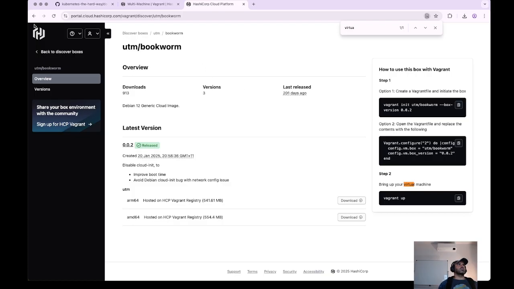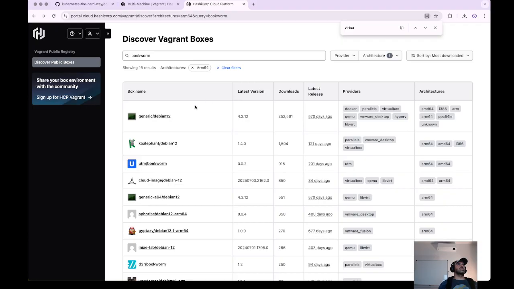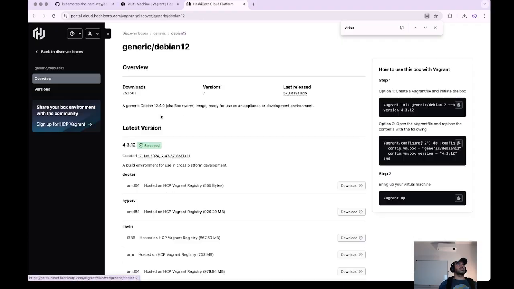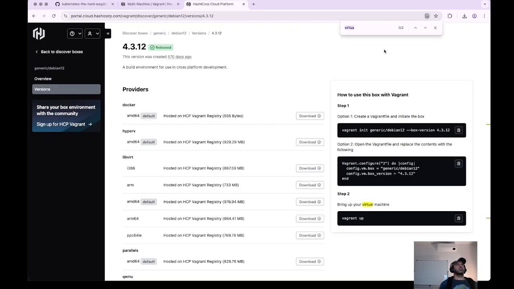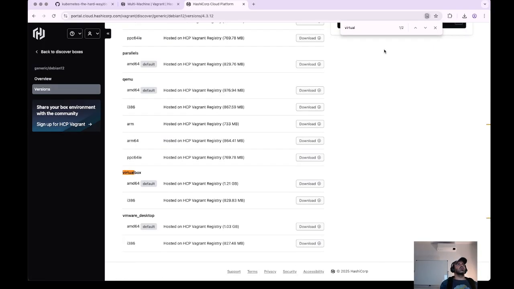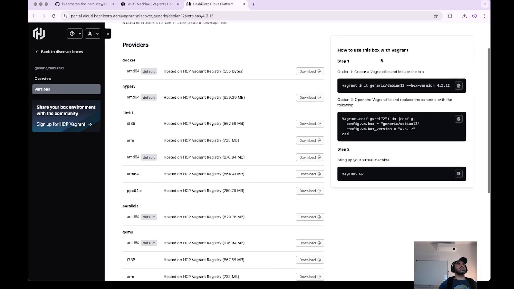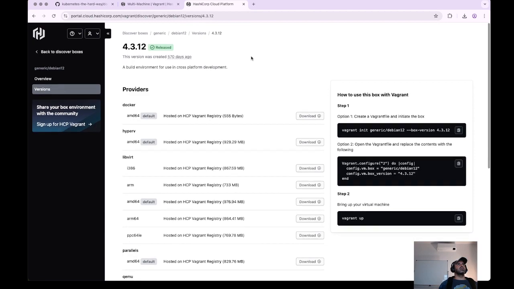Let's go to boxes. Go back to that. If I go to generic versions, VirtualBox provider. It should not be this difficult. Like, what the hell is going on? I'm actually gonna ask it.